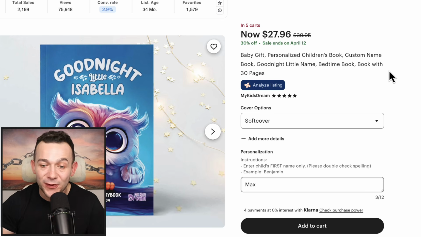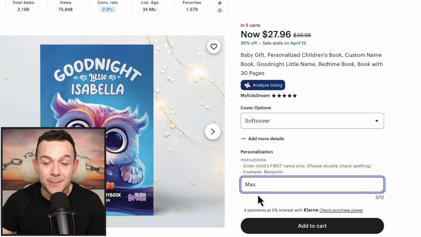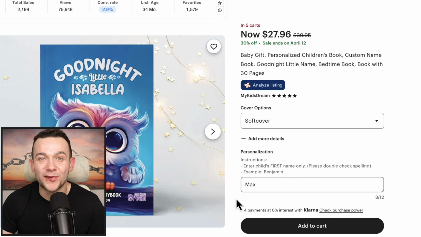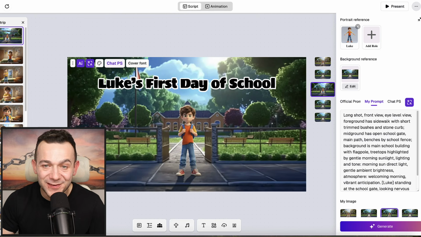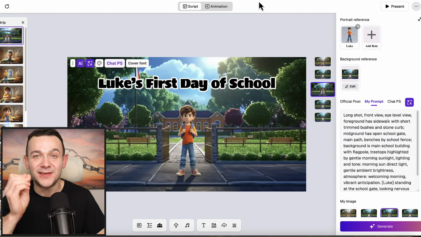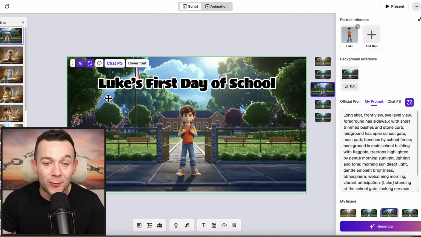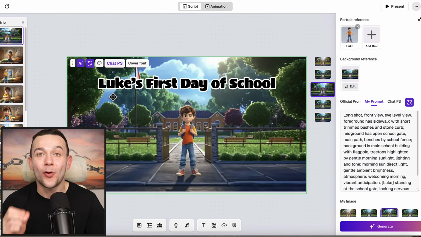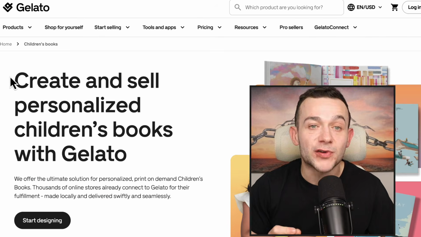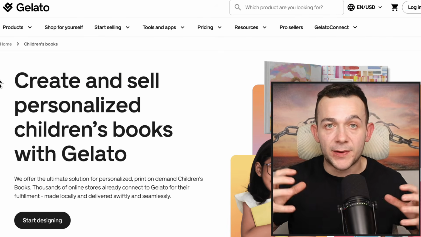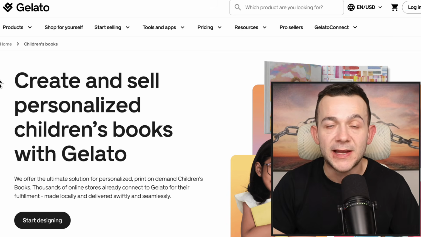The only manual thing that you'll need to do is when they enter in the personalized name and place their order, which you will see coming through, you'll need to go back into ReadKids and replace the default name of Luke, for example, with that personalized name before honoring that order. The setup is pretty straightforward, guys, especially with Gelato and Etsy, which integrates seamlessly with each other.